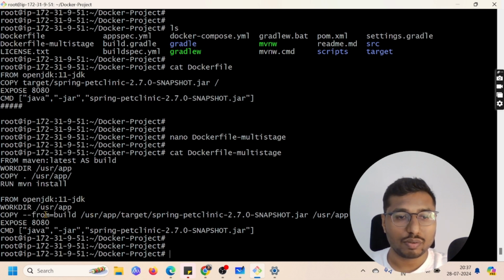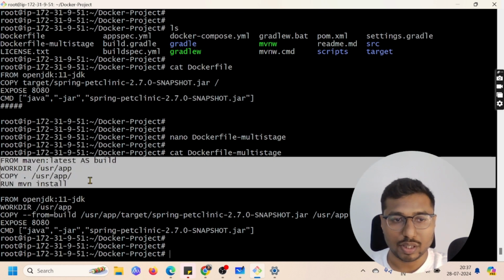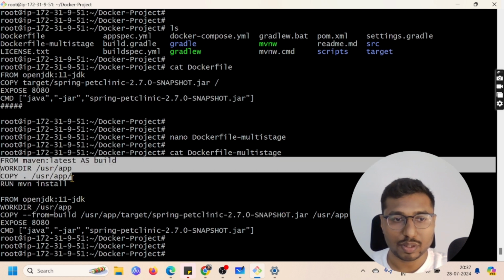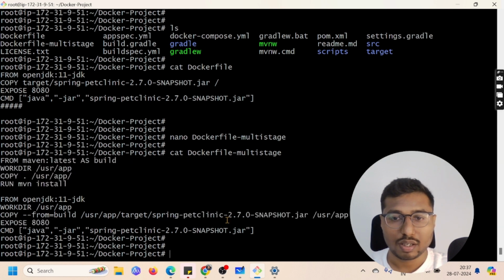So what we are doing here is that I'm saying from build. You can see this build word here. Whatever word you mention after AS, you need to mention it here. So this and this have to be the same. I'm saying from this previous image, just copy this particular artifact and paste it inside this image, at the location /usr/app, and I have already declared that the work directory is going to be /usr/app. Then finally I'm exposing this on port 8080, and I'm using the same command here as a CMD.